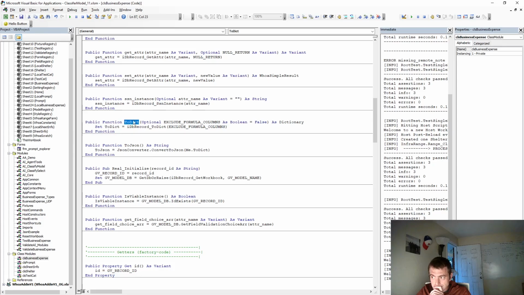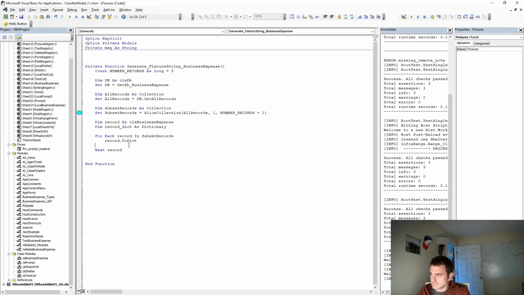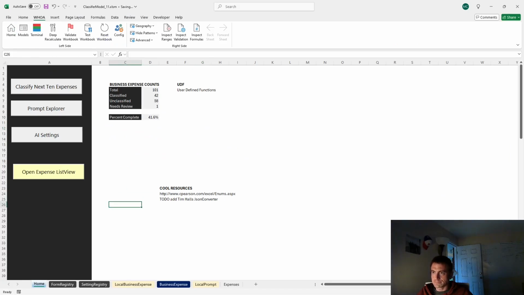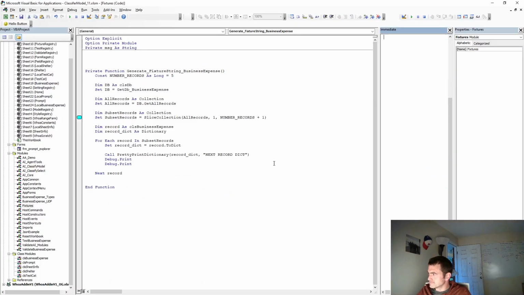We're going to use the toDict one, because we don't just need this one record as a JSON. We need 5 or so. So let's say right here, print out the dictionary so you guys can see what it looks like. A couple of debug.prints like this. We'll just make some spacer lines in between. It's a good time to save. All right, let's run it.